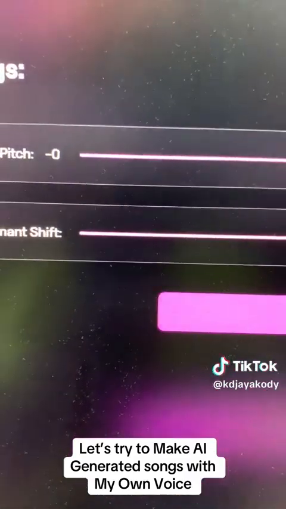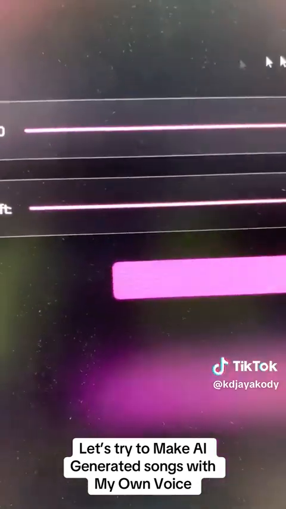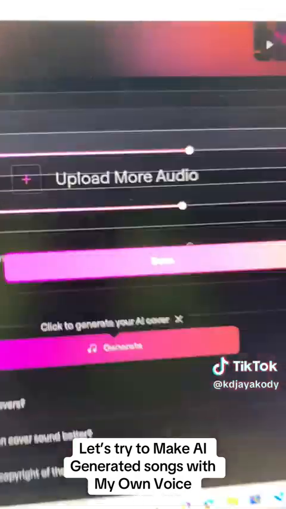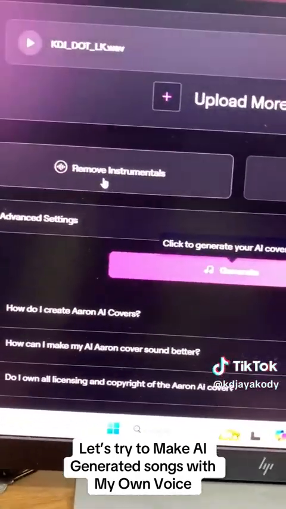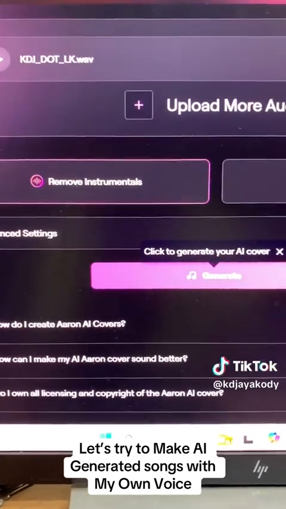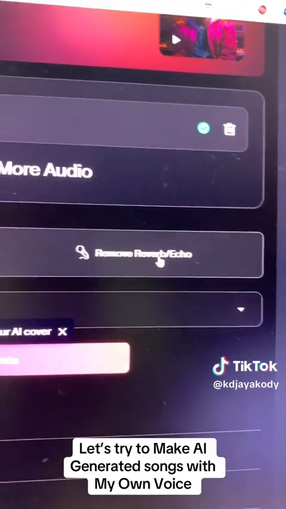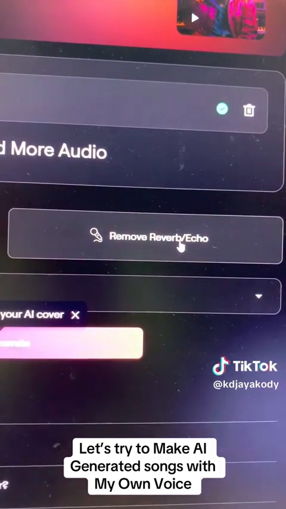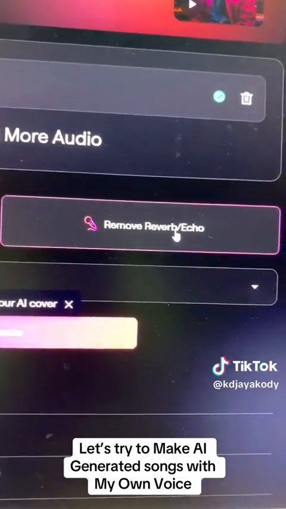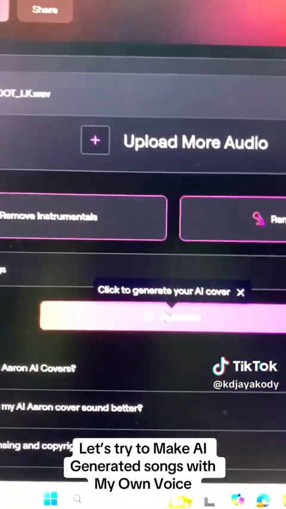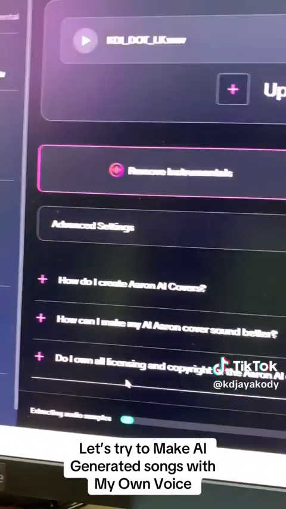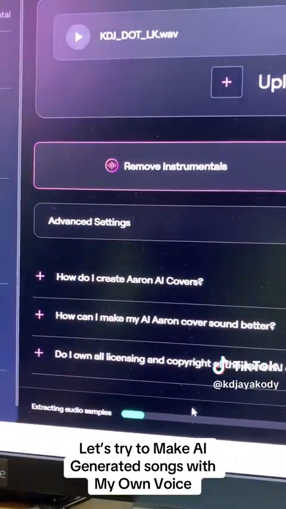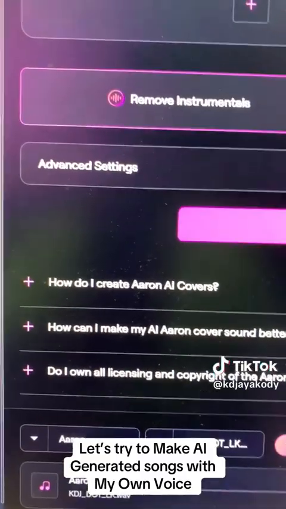Okay, you got some settings, set pitch and formant shift. I really think that I don't need to change the pitch here, but let's see. And also there's a thing called remove instrumental, so I'm going to click on this, and also remove reverbs and echo. So I think, should I remove that? I don't know, but I will click it, and then I will click on this generate button. Now I think I have to wait until the whole process is finished. Okay, now let's see the magic here.